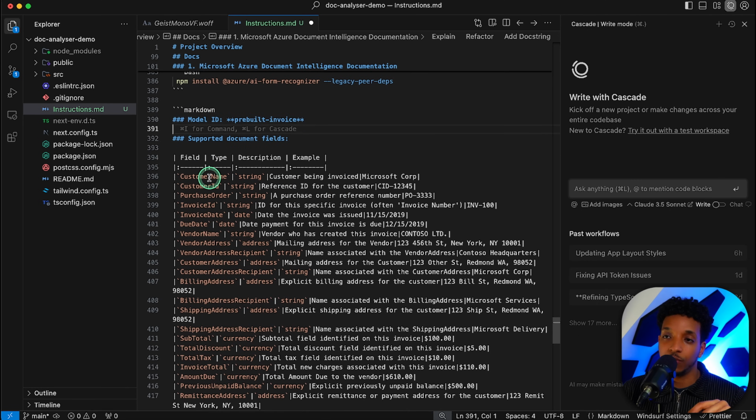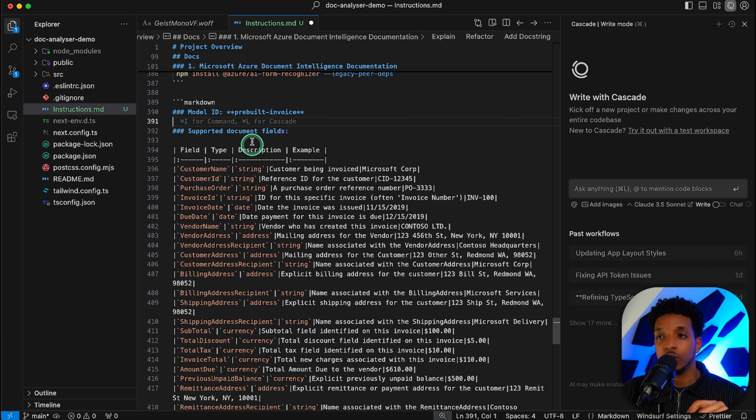And as you can see here, I've also included a schema for the pre-built invoice, which is the model that we use with the Azure Document Intelligence. So essentially how it works is that the model has a predefined list of fields that it's able to accept. And these are the different fields that it will extract from the documents. So what we want to make sure is that the names are correct, the data types are correct. And the best way is to just paste in the exact schema that the documentation gives us so that we don't run into any errors when building this out.